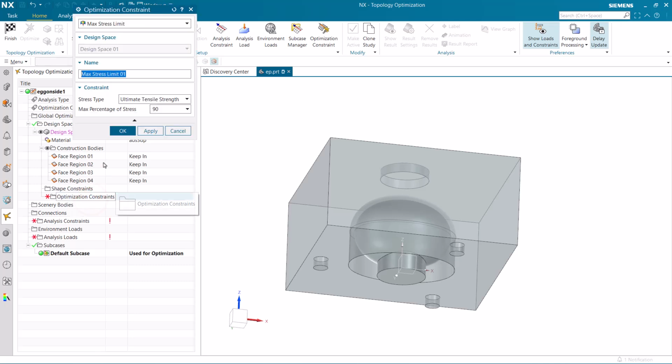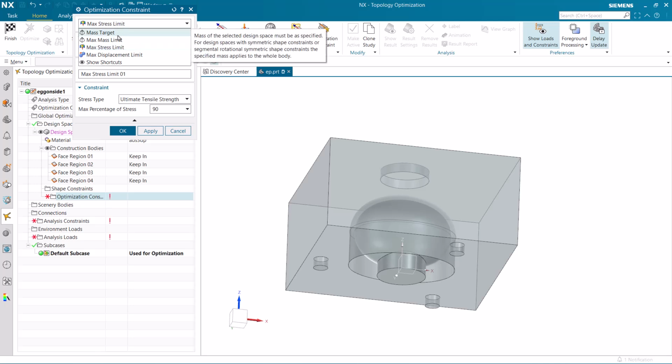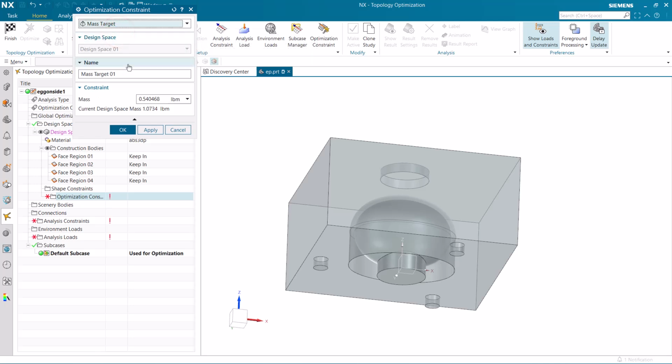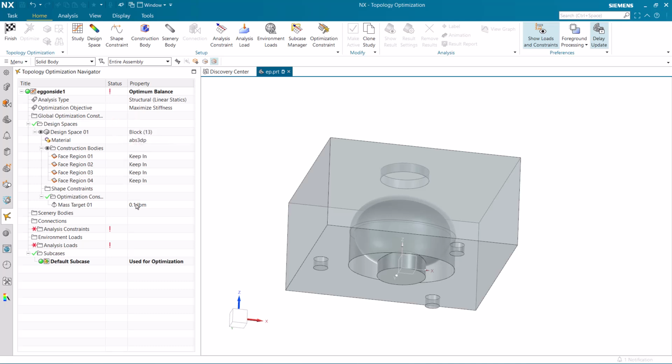All right, next we'll put in an optimization constraint. Here we want a mass target, and we'll begin at 10% of our current design space, which will be 1/10 of a pound. And this is one of the things that we can modify to optimize our design.